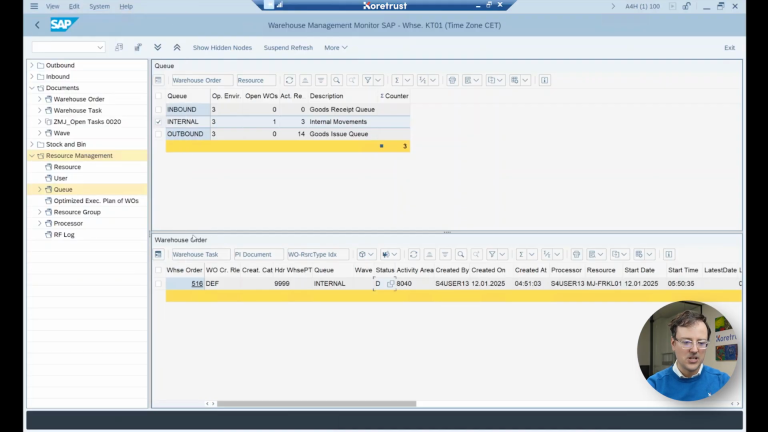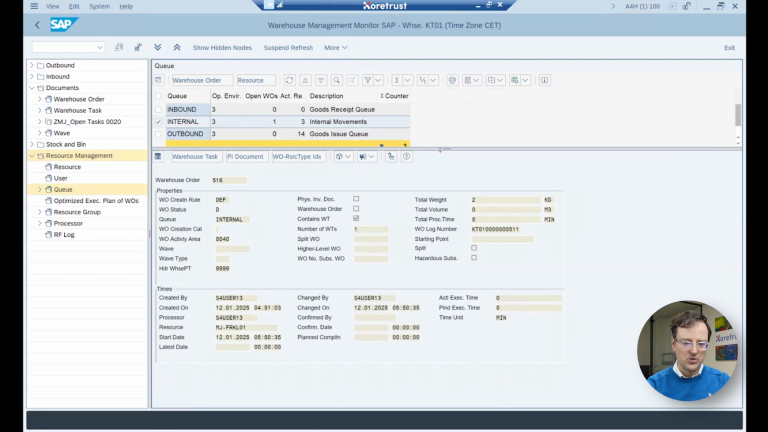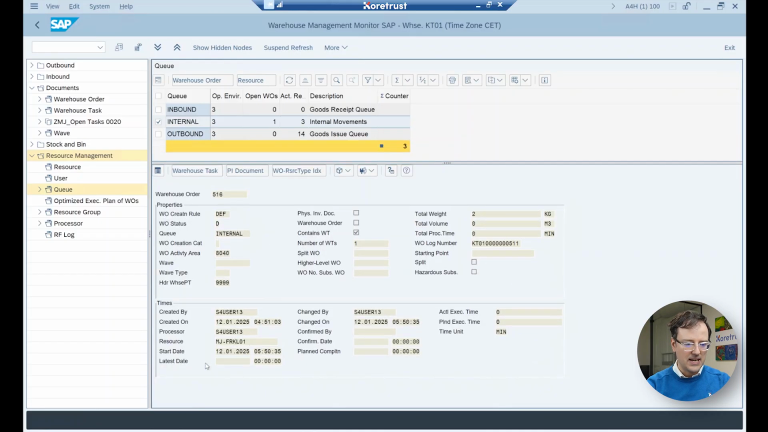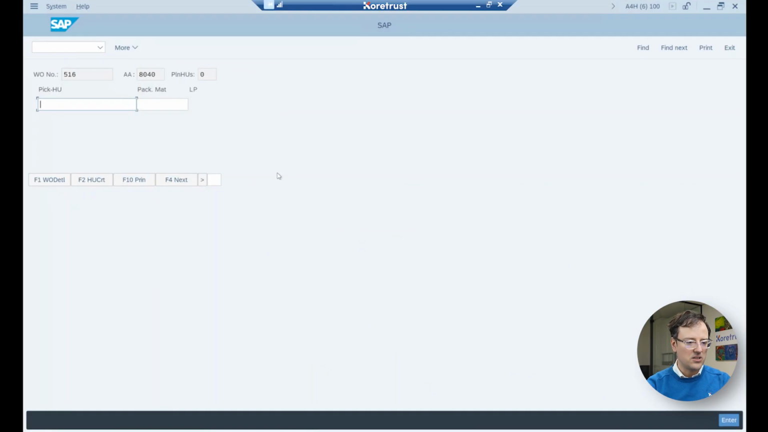And also you can check some of the date times, so selecting warehouse order, selecting form view so I can see better, you can see that the processor is S4 user 13, the resource is MJ forklift 01. We have a start date. Today is the 12th of January 2025. The time of the system, fine. And yeah, it was changed by me. Clearly, I updated this warehouse order in order to track that I started working on it. This is all correct. And as I go here, let's actually execute this warehouse order.